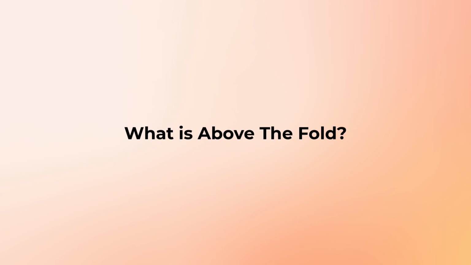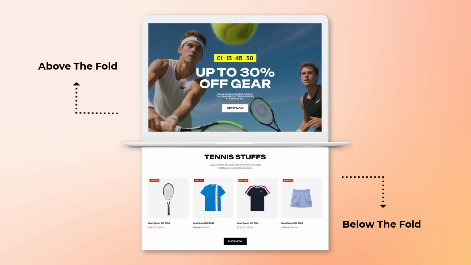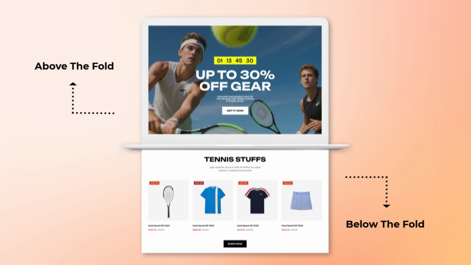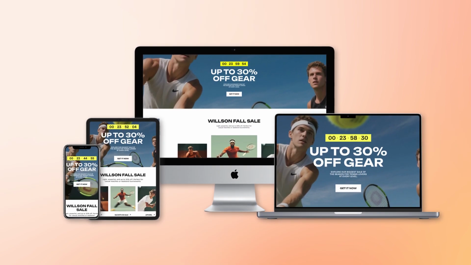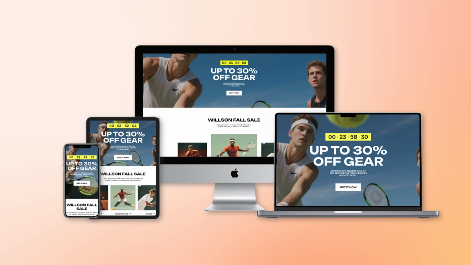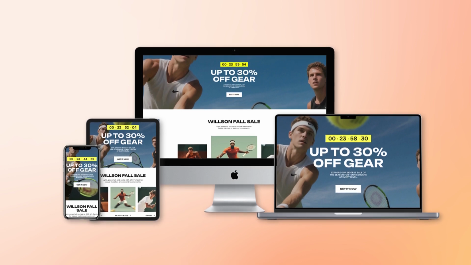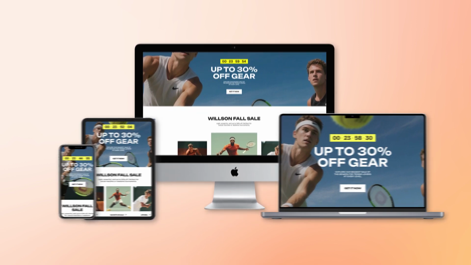Before we dive in, let's quickly understand one important concept: above the fold. Above the fold refers to the part of your website that visitors see immediately when they land, without scrolling. This is your store's first impression, and it happens in seconds. This is where visitors decide if they stay, how they perceive your brand, and whether they take action.